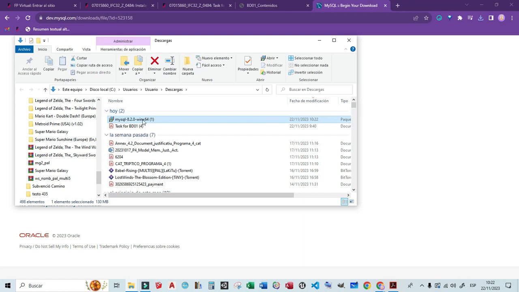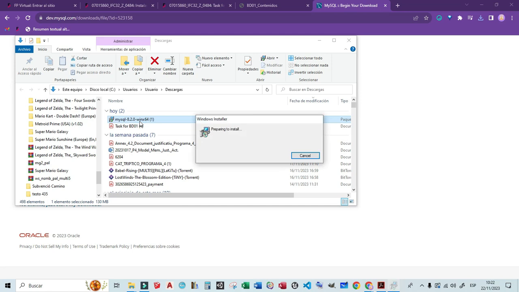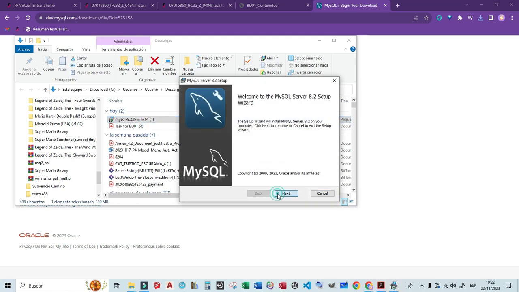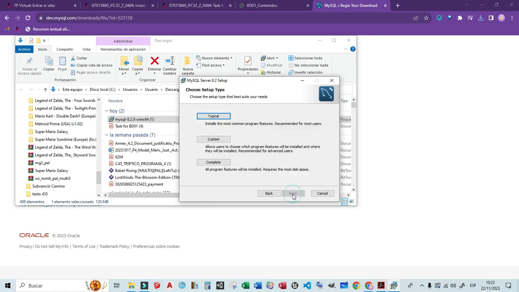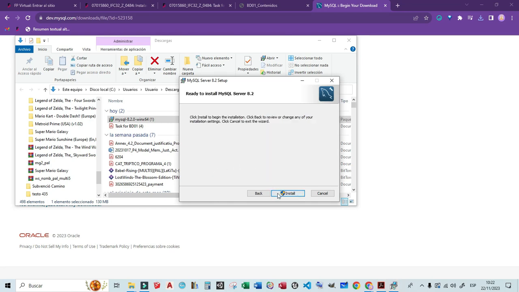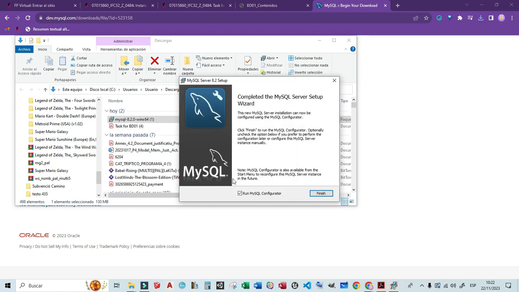Once the installer has finished, you have to open it, click next, accept the terms, click next, and complete. You have to proceed to install. Okay, once the program is installed, we have to run the MySQL configurator.